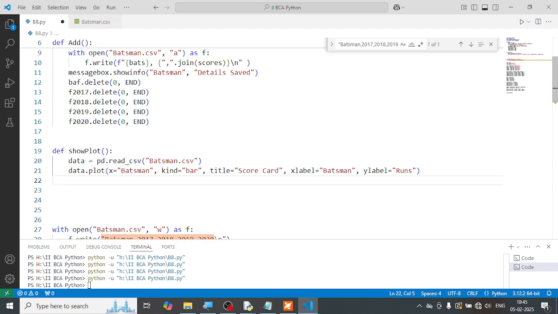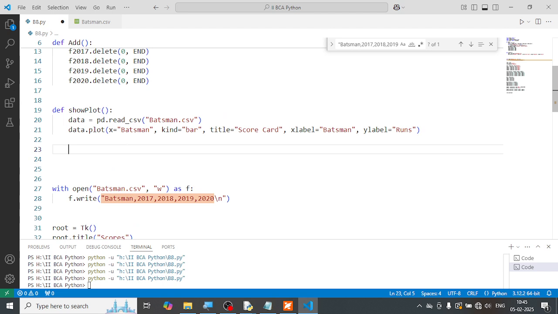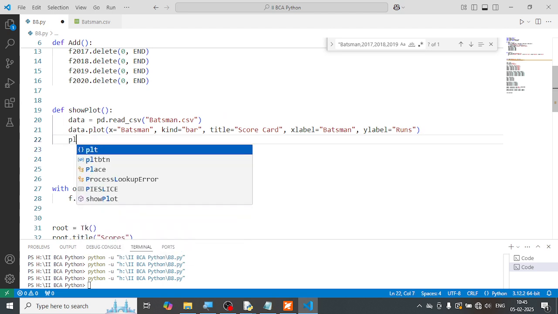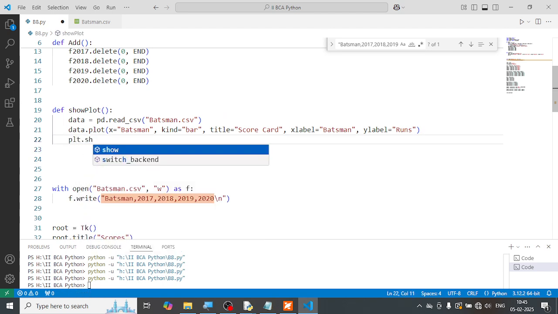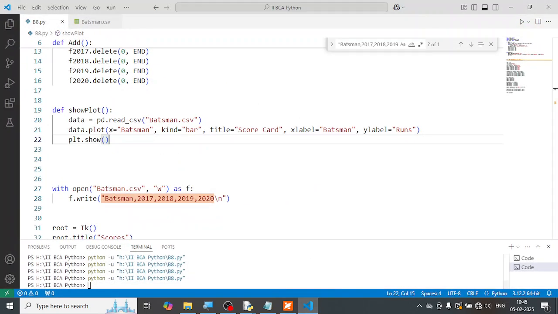After that, our matplotlib is there. So this matplotlib, I've taken it as pyplot, I've taken it as plt. So I'm going to use plt dot show. This will show. There is no need to say legend, even though they said to show the legend. Legend will be shown automatically with that. Now I have to connect this one with my button.